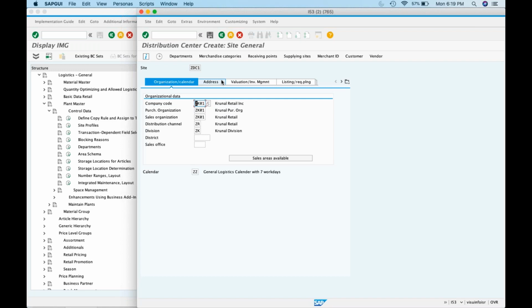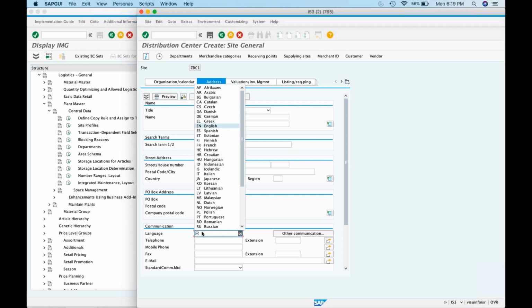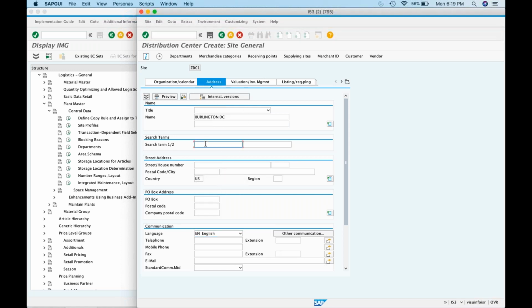It flows from the reference DC. So the address alone you need to maintain. So you can write Burlington DC. It belongs to US English. Okay. Search term Burlington. Okay. That is from our okay.